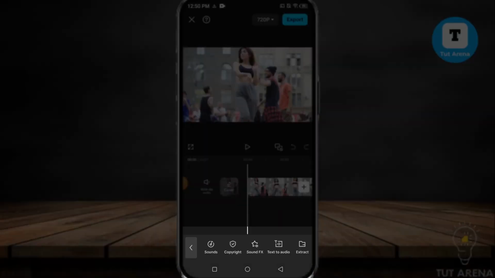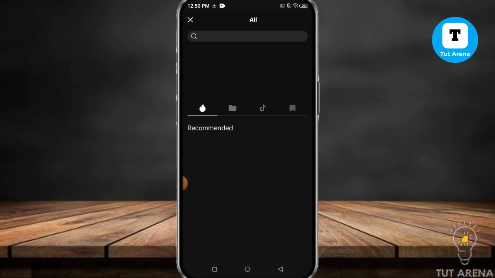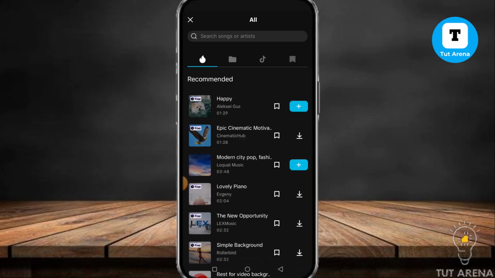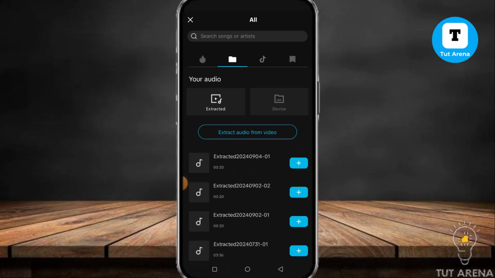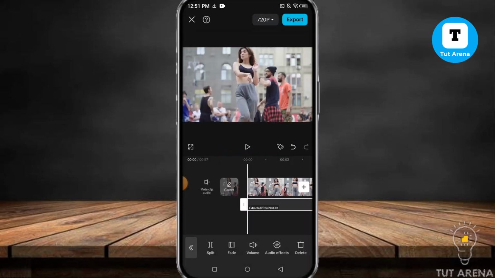Here you guys can find out a lot of options. You guys can extract audio from your device, or you can use the audio that are available in CapCut app. You can also use audios from TikTok app, and here I'm going to use audios from my device. And then if you scroll like this, you guys can find out this option beats.